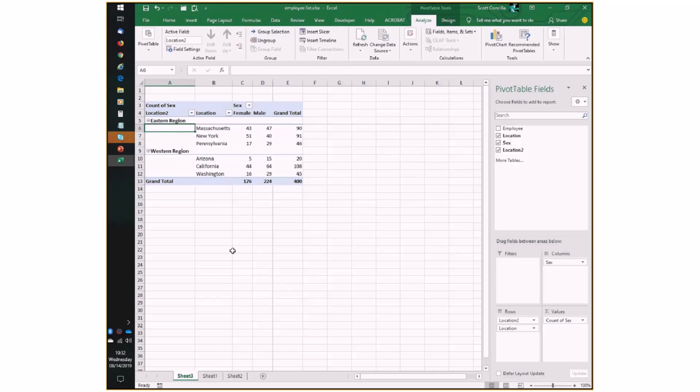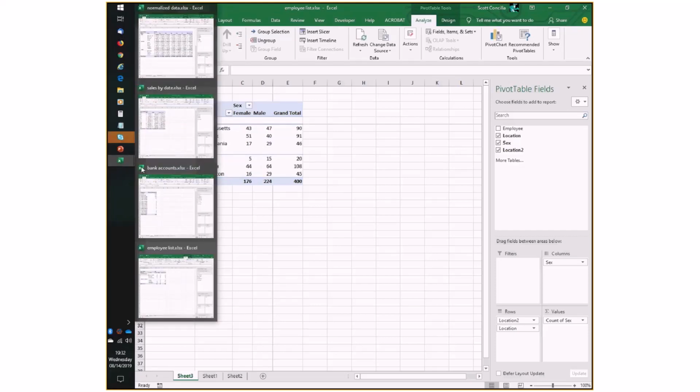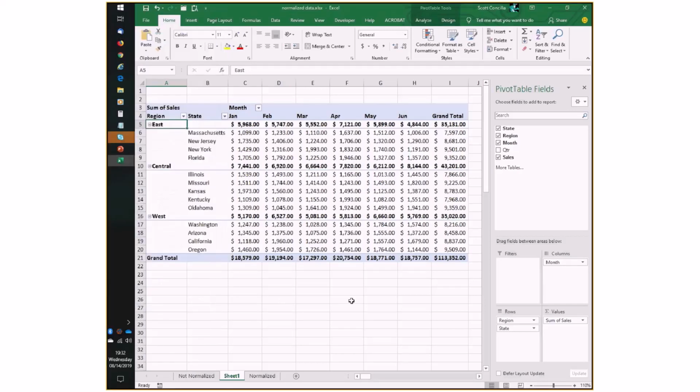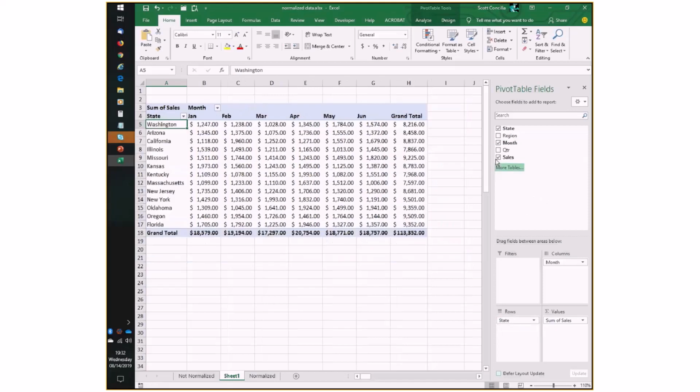Okay. Let's go back to, where do we have that data with quarters? Let's come back over here. Let's say, for the sake of example, let's pull region out of here.